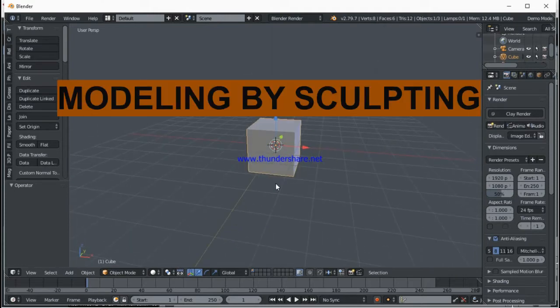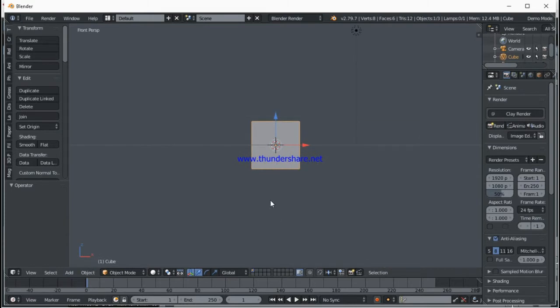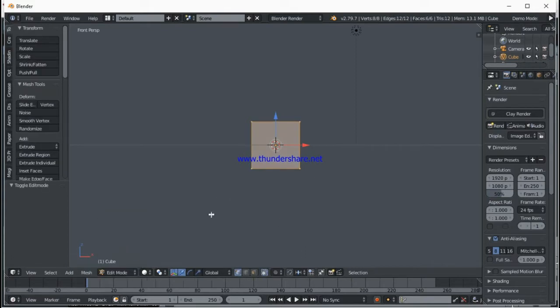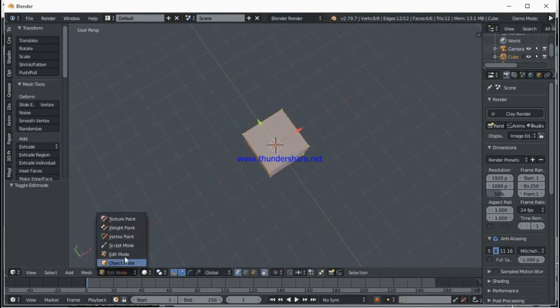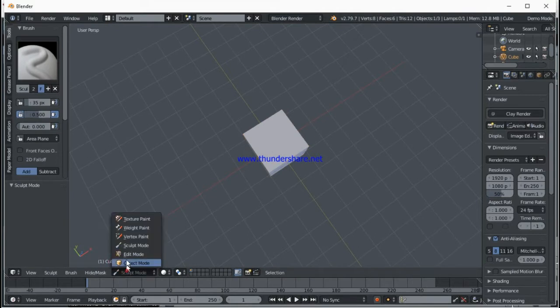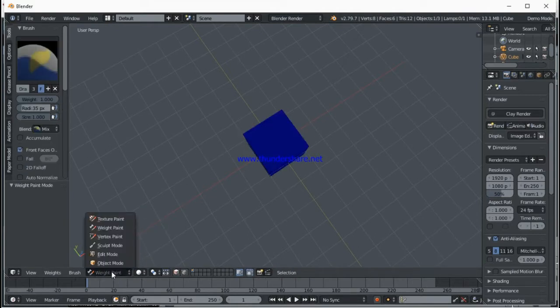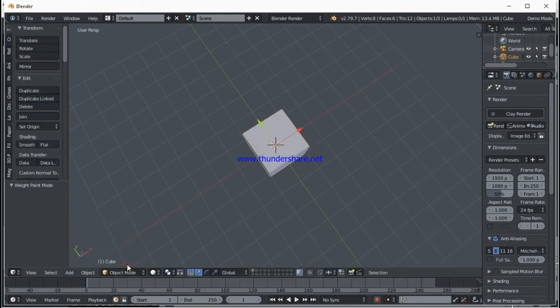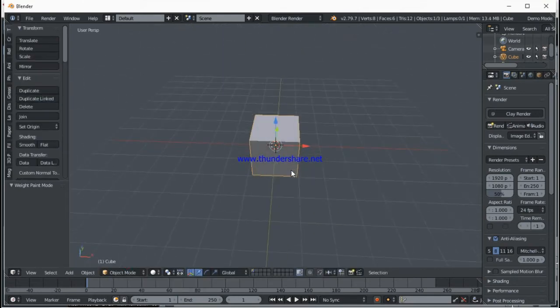Okay, so when I open Blender with my default cube on it, I'm going to go into edit mode. You can press Tab to switch to edit mode like that. Then we have sculpt mode, vertex paint, and weight paint. I'll explain all these when needed in the future. So let's start with our basic character mesh.